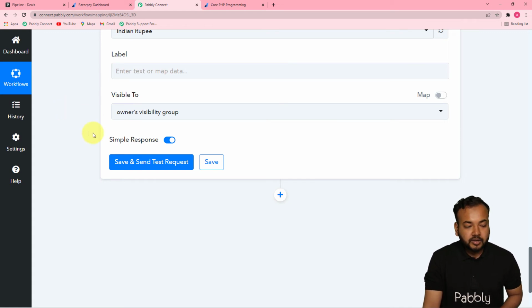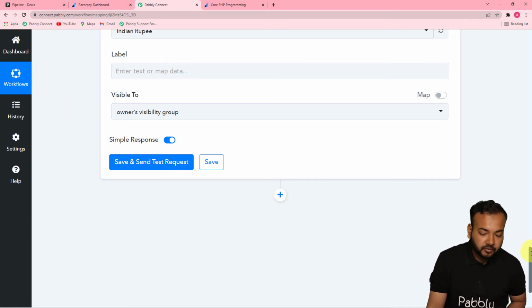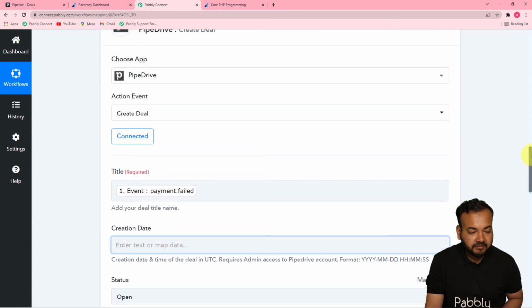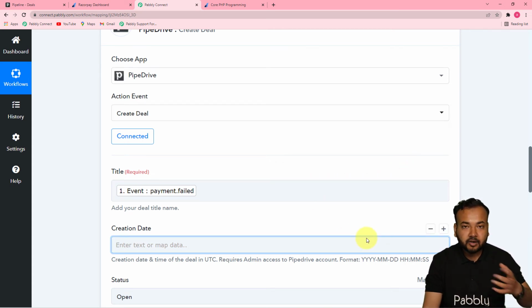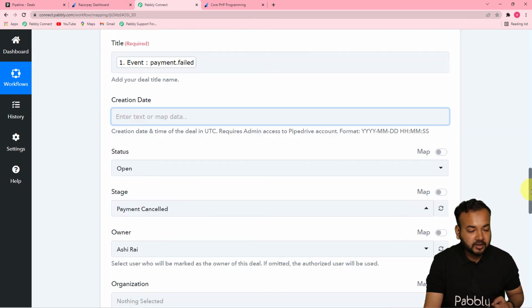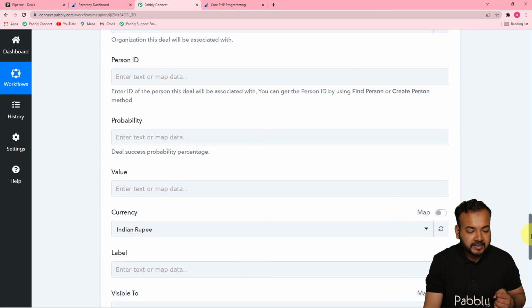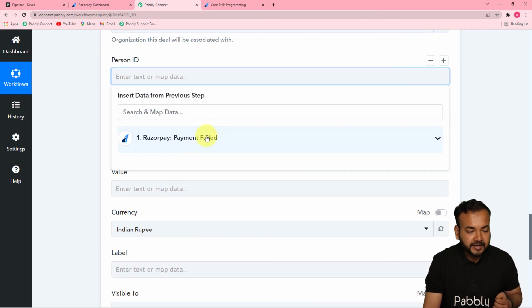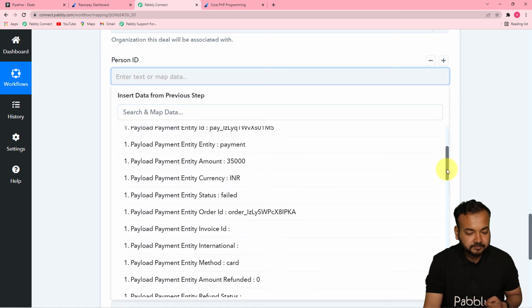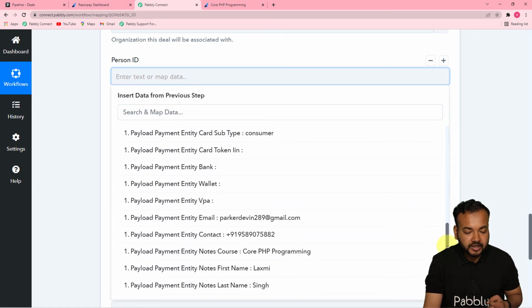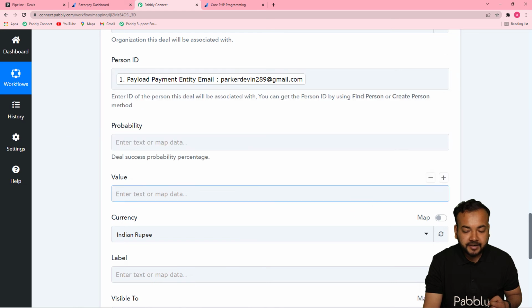Okay, now we have mapped the data. So when you map the data like this, guys, why do we map the data? Because when you map the data, what will happen in real time when you receive any payment failure issue, this data is going to change accordingly, and a new deal will be created according to the new data. So in this person ID, I think I should map the email ID of this person that we have received, so that our team can communicate with this person.